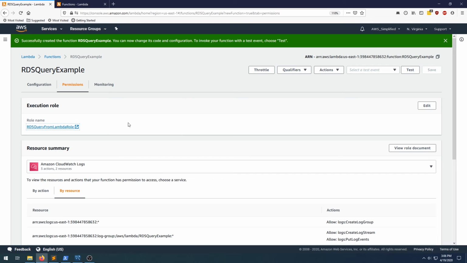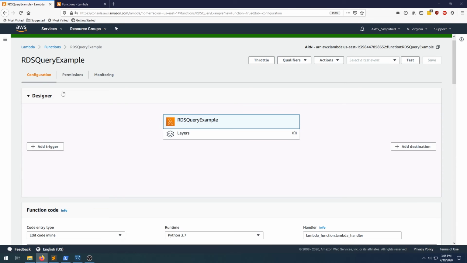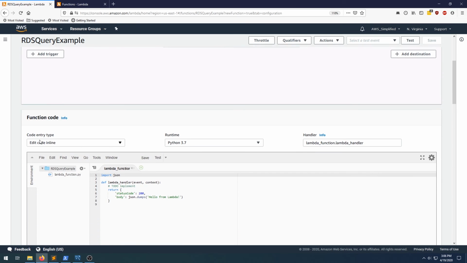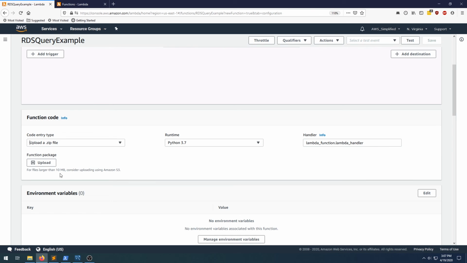So now the next step is to actually upload our code, that function.zip that we created previously. So if we go down over here to function code, instead of using edit code inline, which you can do for some pretty basic Lambda functions, we want to select upload a zip file. Keep in mind this has a 10 megabyte limit, so if it's larger than that, you need to upload to S3, and then point the Lambda function to the S3 file. But since our dependency is quite small, we're not going to worry about that.